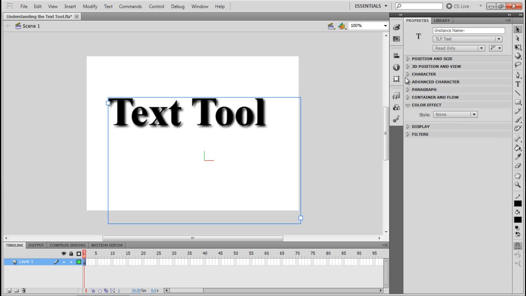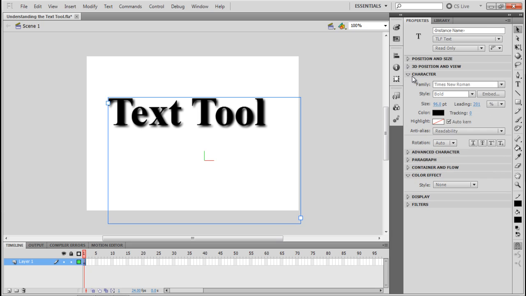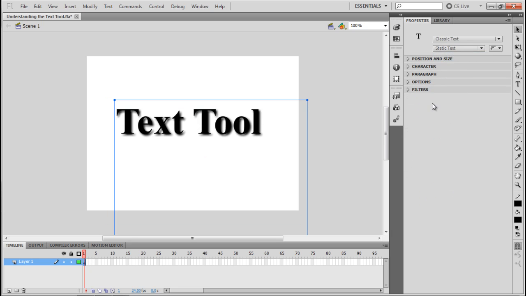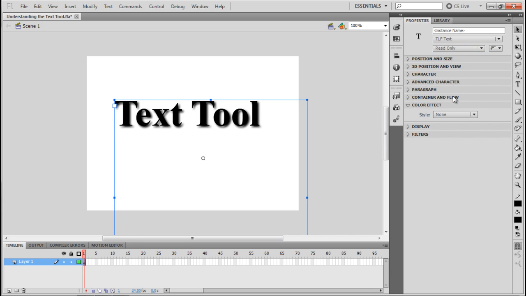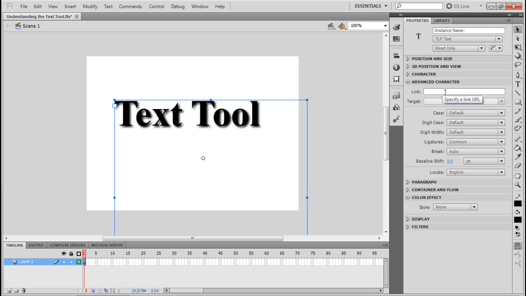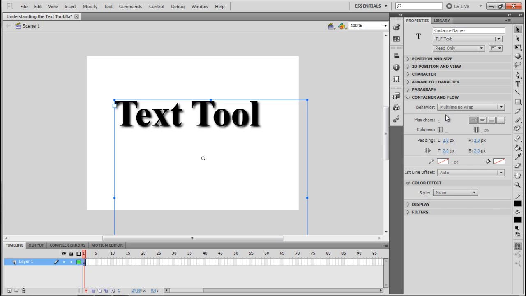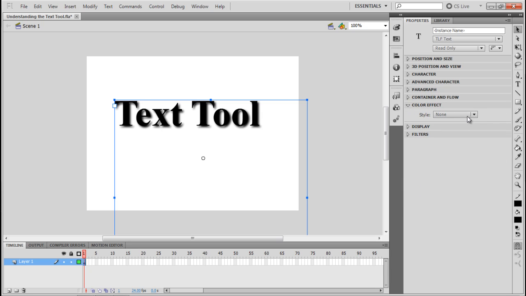Again, I'll go to the character, which is pretty familiar. You select the font, and I hope you see that when it was classic text, there are a few options in the properties panel, but when you switch to TLF text, there are more options in the properties panel. I'll go to advanced character, and this is again for ActionScript, the target and the link. So I'll just close it down. I'll go to container and flow, and you have again some advanced options. Again, we'll be dealing with these later, but for now you just don't need to know it.